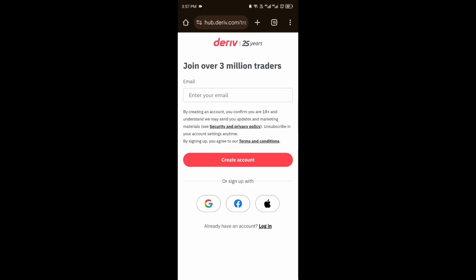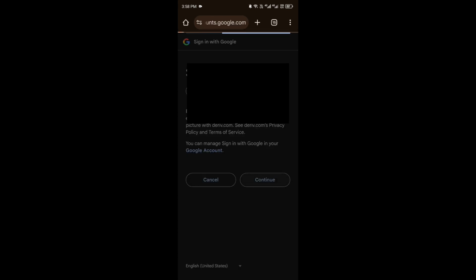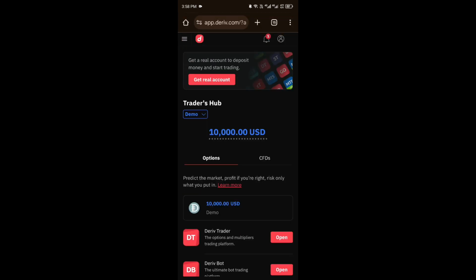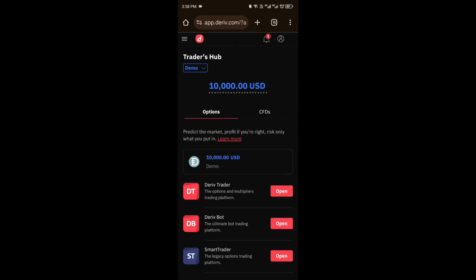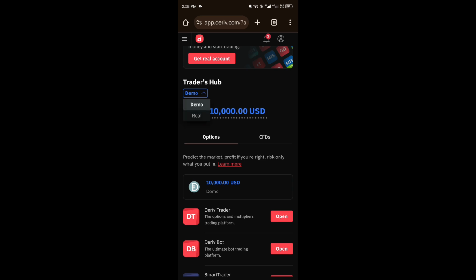Here you can use your Gmail. Now I will use my Gmail. Now simply wait for it to load up and after that, your account has been made, but it is only a demo account. Now what you need to do is press on the demo button and click on Real.